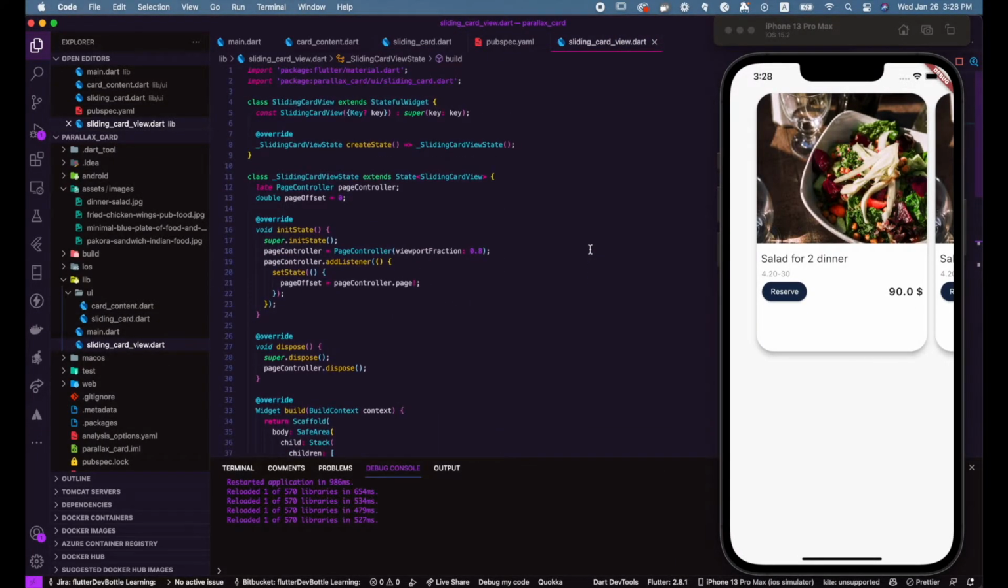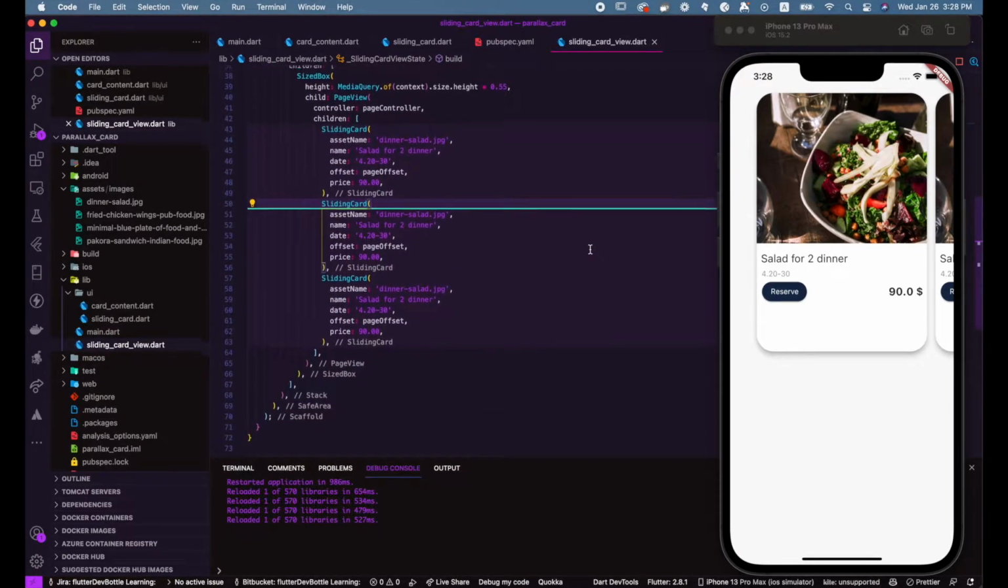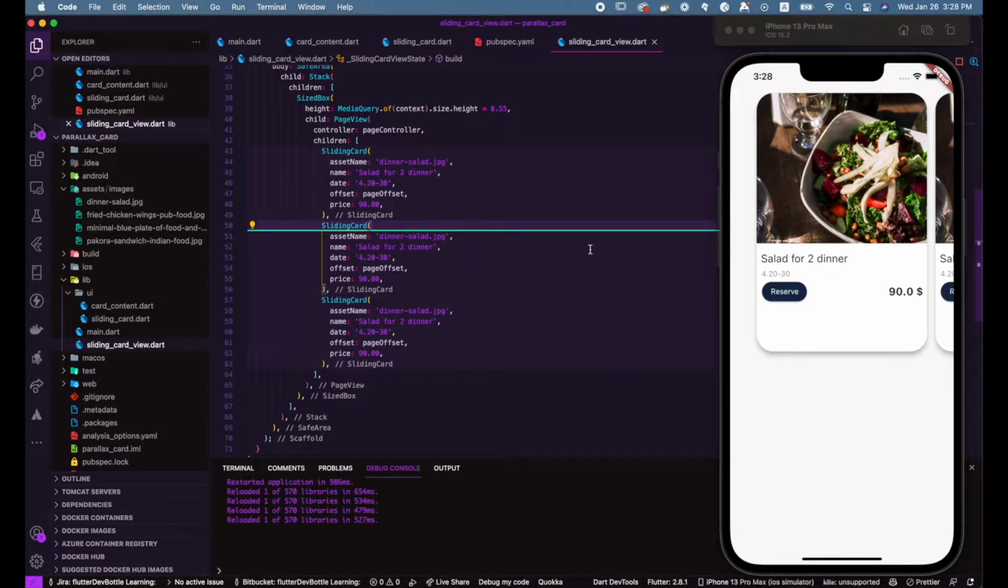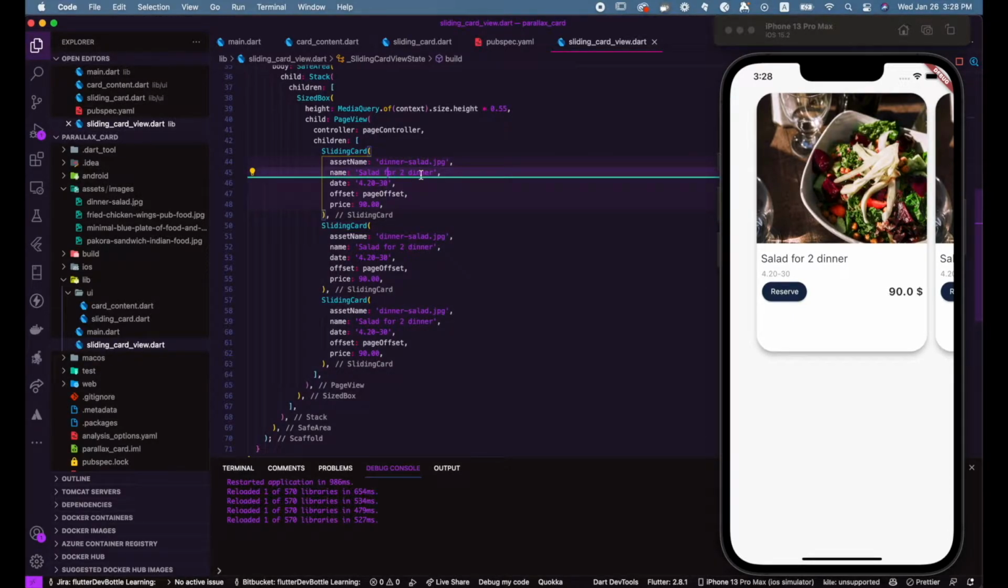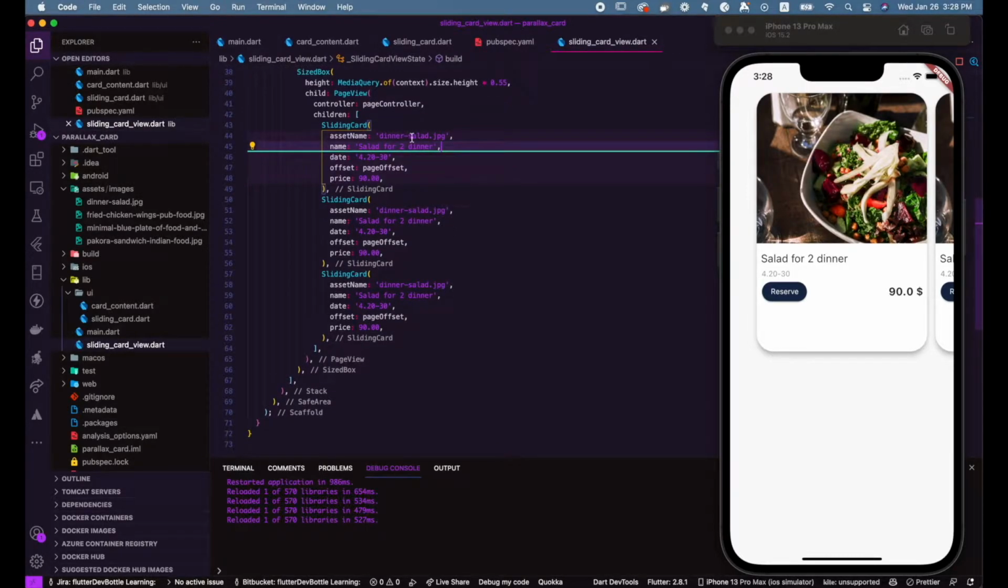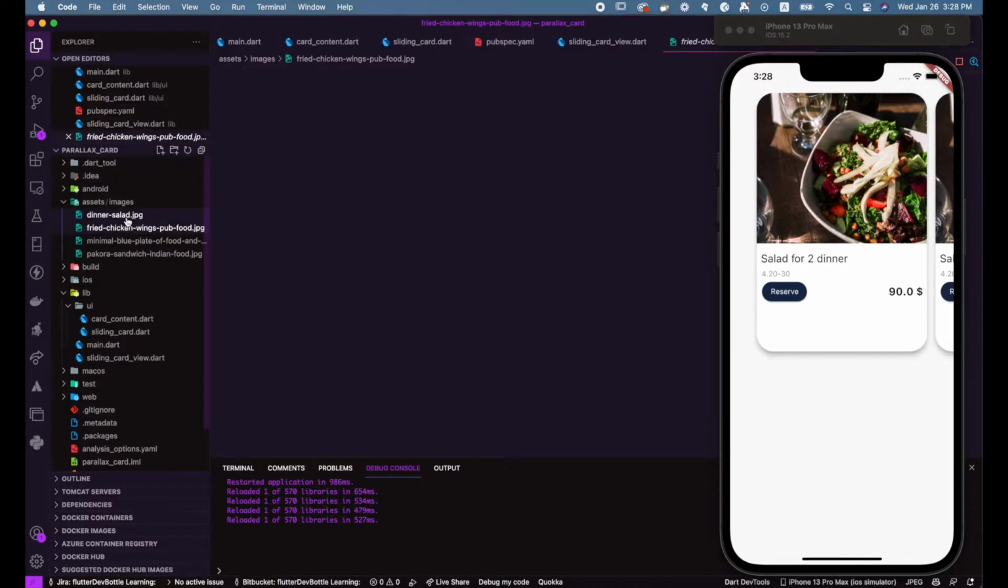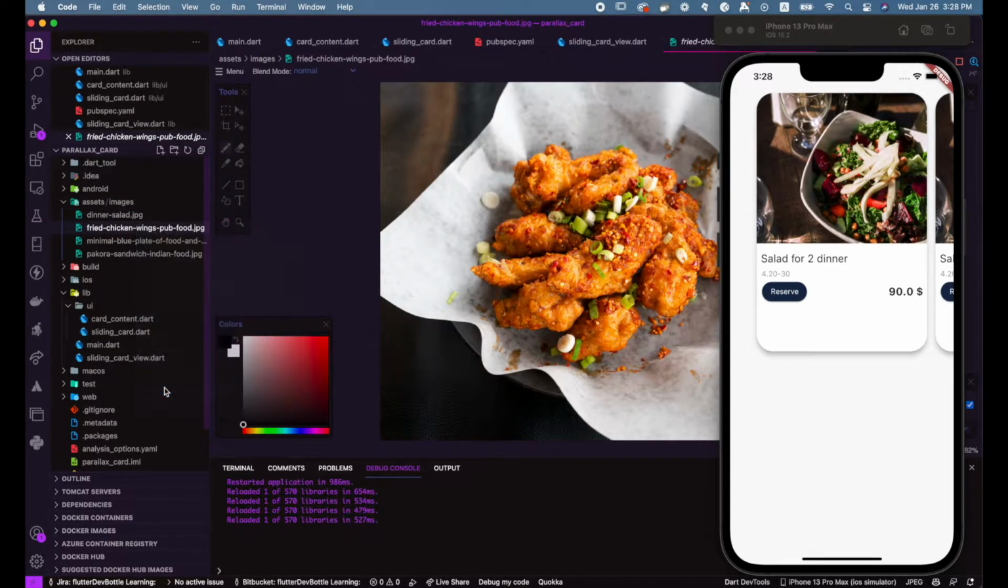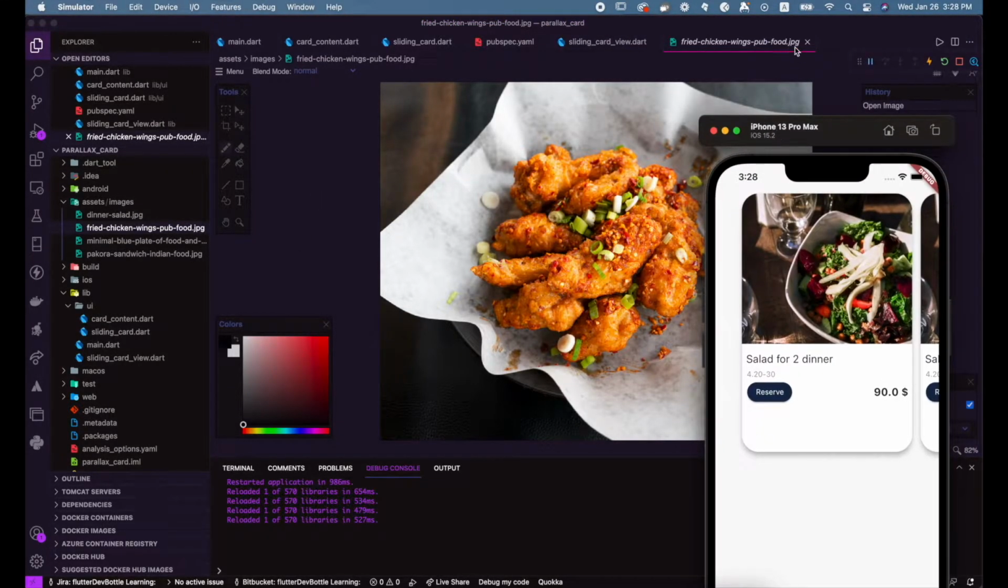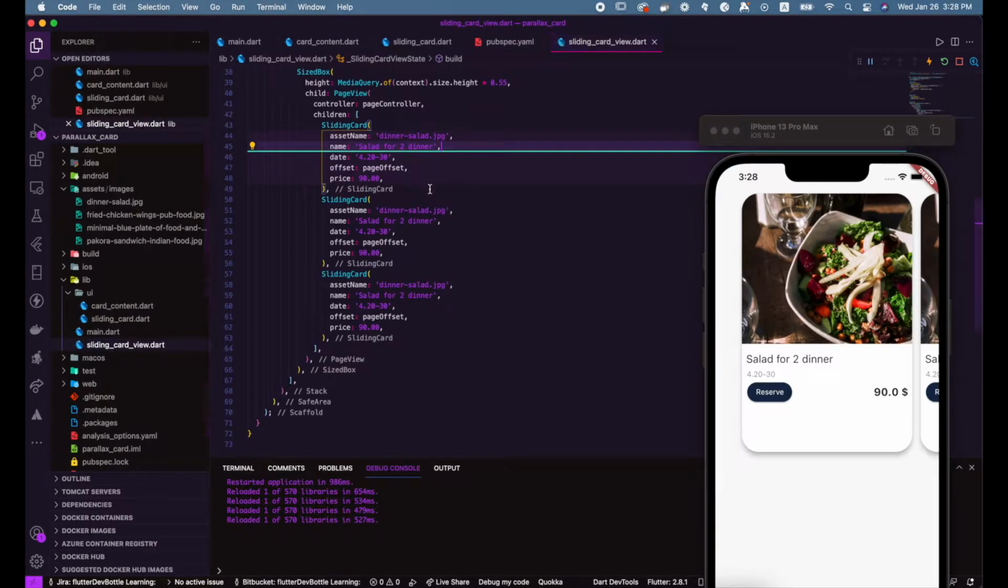So over here in our sliding card view, let's add different images to the card itself. Before, we had one single image in all the cards, so let's add different images to the cards. You can click on the image in your image folder and click on rename. When you click on rename, you can copy the image name. So that's what I'm doing. I right click on my mouse, then I click on rename, then I copy the image name and I paste it inside the sliding card parameter for the image name, which is the asset name.